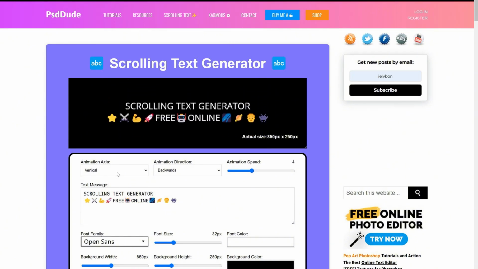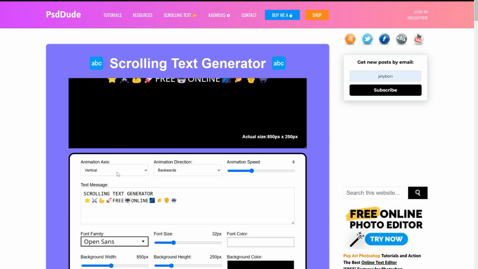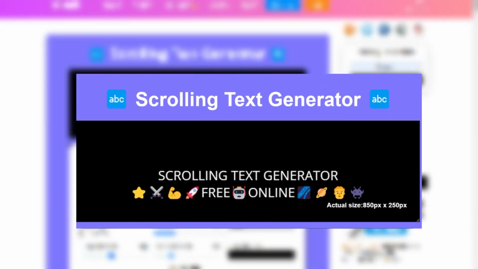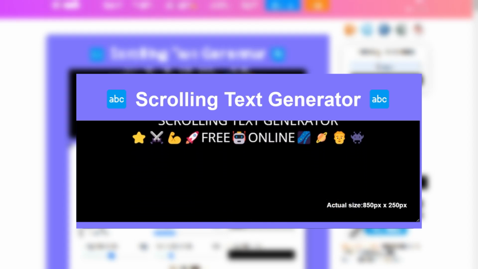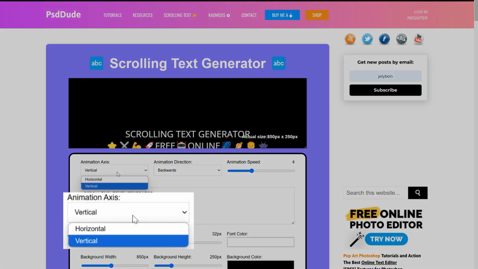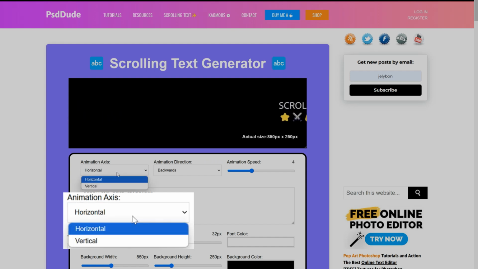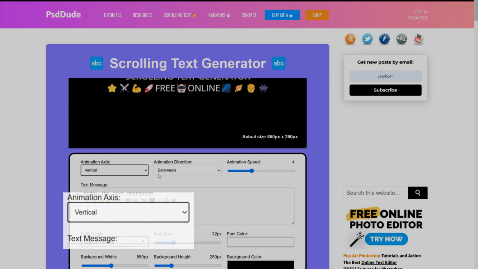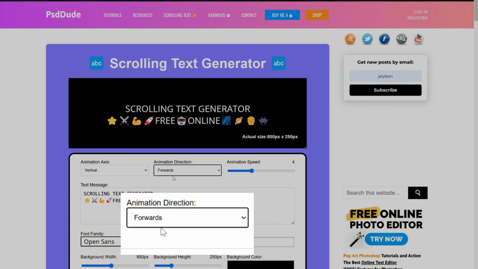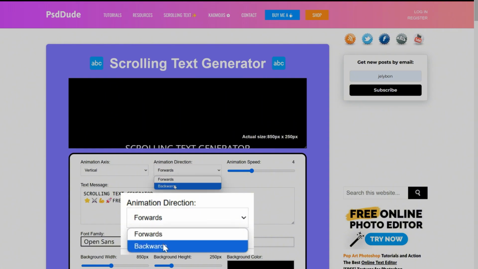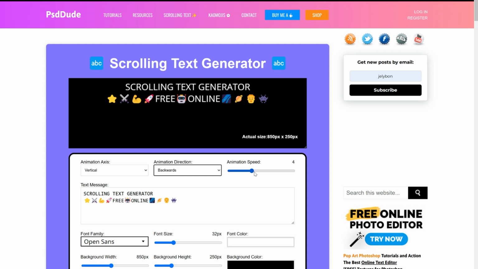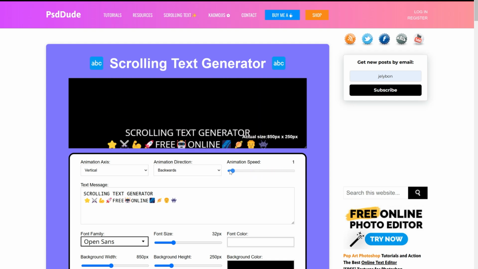When configuring the settings for your scrolling text animation, you can see the preview of your end result right above the controls. We'll start by looking at the animation axis setting. This determines the direction the text moves, either vertically or horizontal. Next, you have animation direction, which allows you to choose if the text scrolls forward or backwards. You also have the animation speed, which allows you to adjust the speed of the animation.